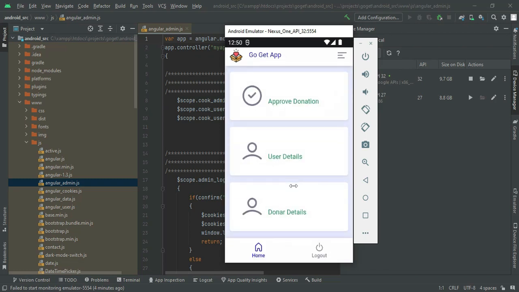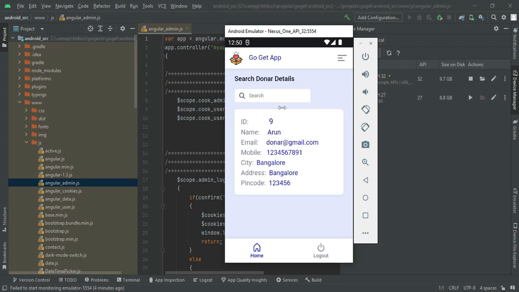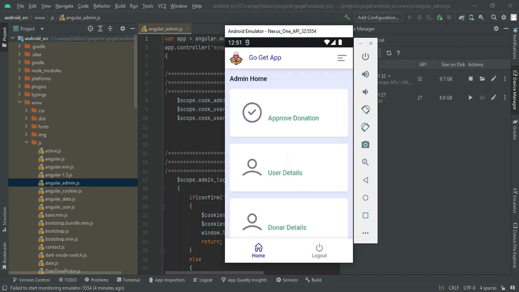Next you can click the donor details. You can view who all registered as donors, the donor details, what city, what address, anything you can view. Now log out of the admin module.